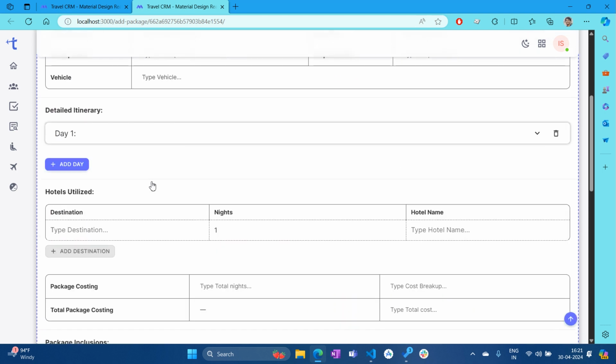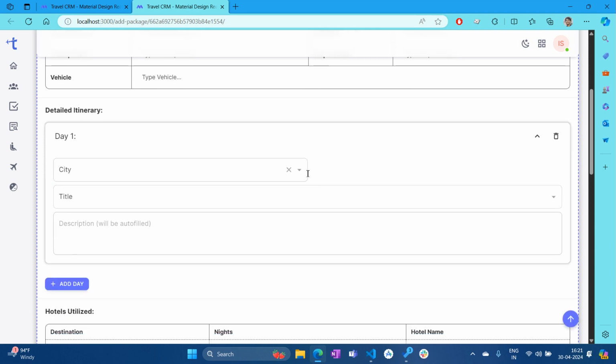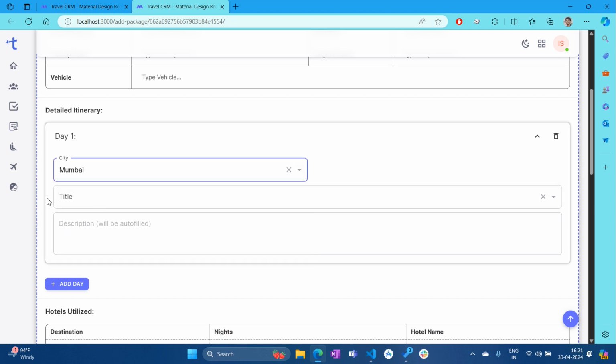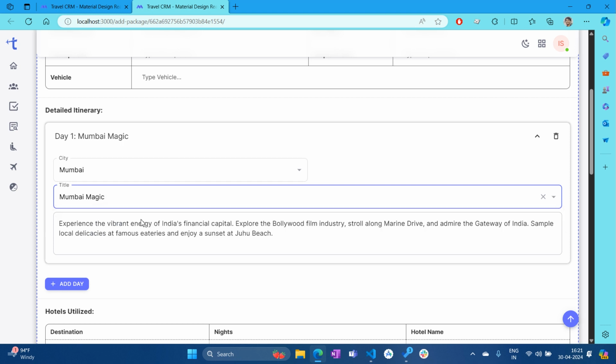And then we can move ahead to the itinerary section. Over here we can add the itinerary for each city. For example, we want to add for Mumbai, so we select Mumbai, and then we just select on title. So it will fetch all the titles related to Mumbai, right? So currently it has one. We click on it and it will autofill the description based on that particular title.